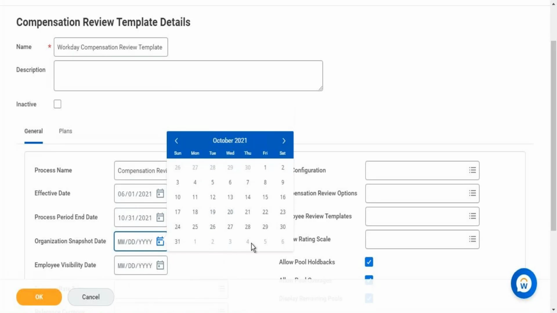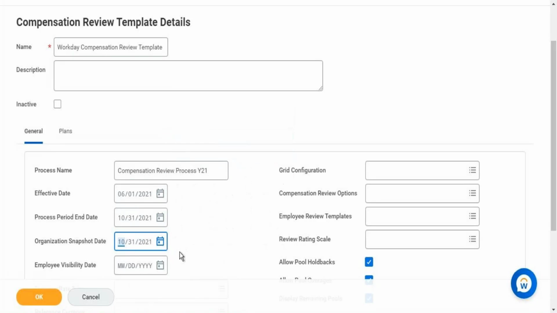So I'm taking the generic period timings. Generally, from June a review process period starts, and most US-based organizations will be performing all the review process in the months of October and November. So I'm taking the process end date as 31st of October, where in the month of November they'll be getting all the revised compensation part and all once the process period ends.